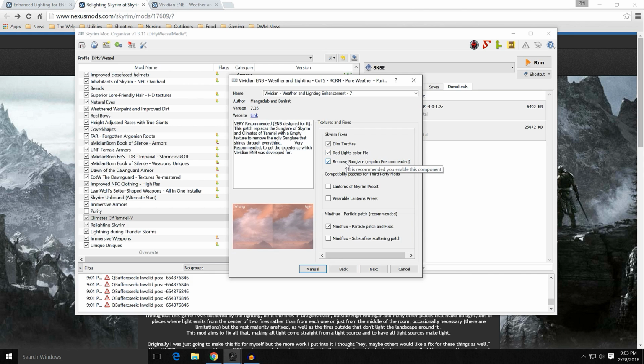And then remove sun glare, required, recommended. Required is for ENB users. Recommended is for the rest of us. And I do recommend it. I thought that Climates of Tamriel sun glare was a little ugly. And when you get rid of the sun glare, it changes the clouds a little bit. It makes it a little nicer. So I actually liked it, so I went ahead and clicked that as well.